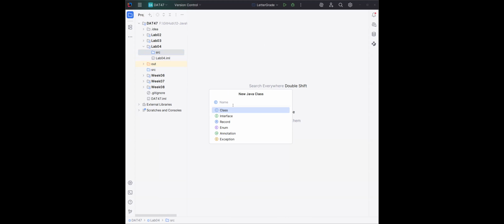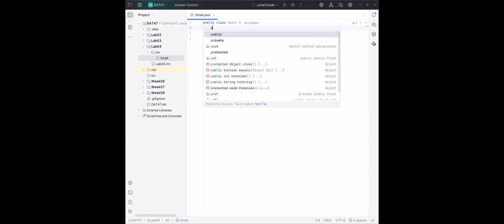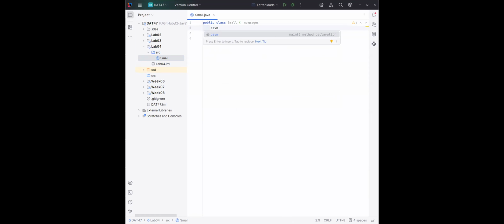Here we are going to create a Java class named small. As we are going to find our smallest integers, we should first do the main method. We use PSVM to create it. After that, we create the Scanner class, so that we can fetch the user input from the console.